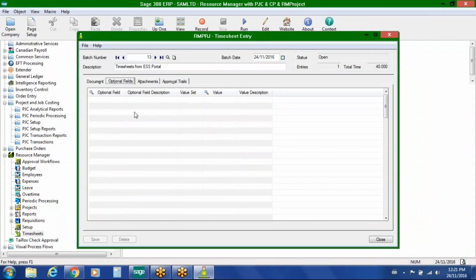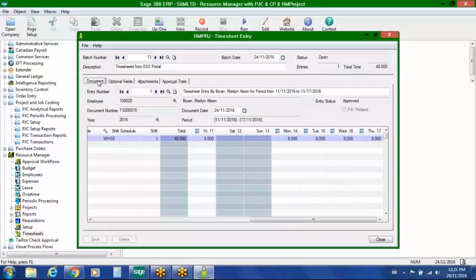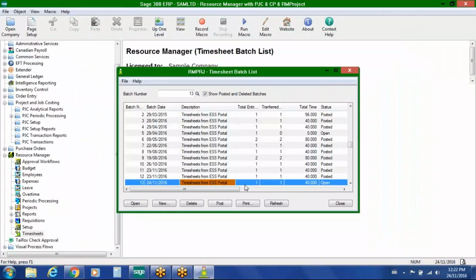We also support optional fields. So if there are optional fields, additional information that you'd like to track against these documents, timesheets or expense reports or requisitions, that's also possible within the system. If there's no changes to be made, you would simply close, but note that in the back office, you still have the option to override an approved timesheet if you give the accounting or finance people that ability. So even though it's been an approved timesheet, you still have the option to make any changes if necessary.